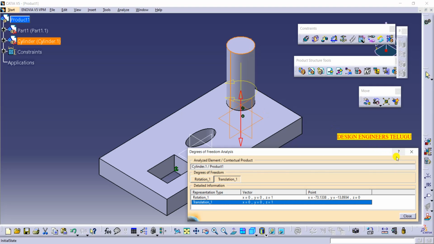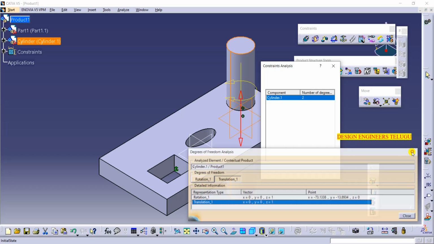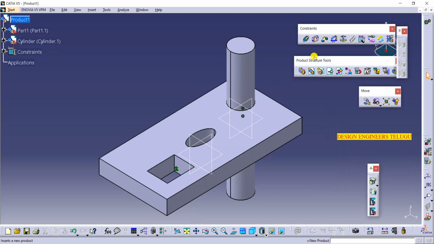Now I want to fix this translation movement, because I want the cylinder to rotate. If you want to fix the rotation also, you can fix it. I will explain that later. First we will fix this translation. Just close this window. For translating, if you want to give some distance, you can give it, and by giving the distance you can constrain it. And if you don't want to give any distance, you can also constrain it.